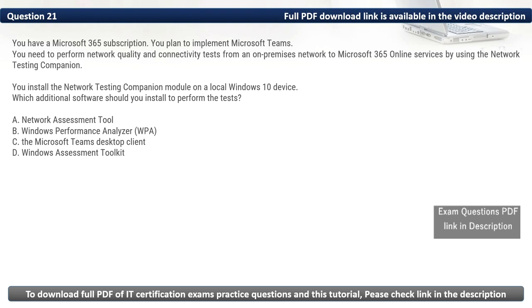Firstly, let's discuss the incorrect options. We have B, Windows Performance Analyzer. It is primarily used for analyzing system performance, not for performing connectivity tests to Microsoft 365. Then we have C, the Microsoft Teams desktop client. While useful for Teams functionality, it is not necessary for network testing when using the Network Testing Companion. Then we have D, Windows Assessment Toolkit. It is primarily used for assessing Windows system performance and readiness, not for connectivity tests.